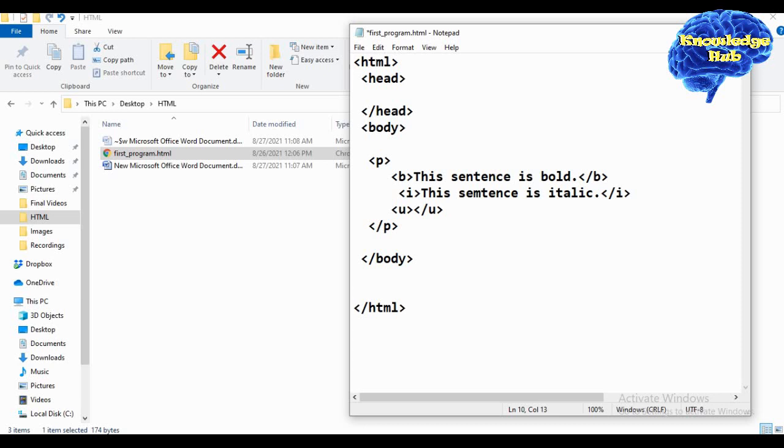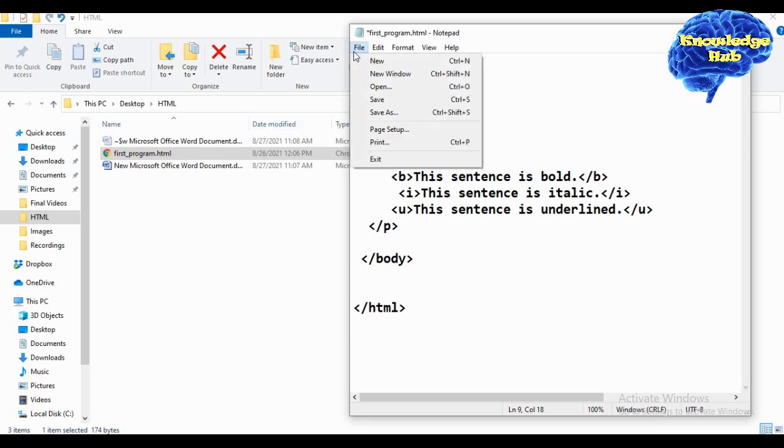Starting and ending a tag together is very beneficial, because sometimes it happens that we start a tag, we have written the sentence, and thereafter we forget to close the tag, so our output will not come as per our requirement. So starting a tag and closing a tag should be done together. This sentence is underlined. So let's save the file and let's see the output.